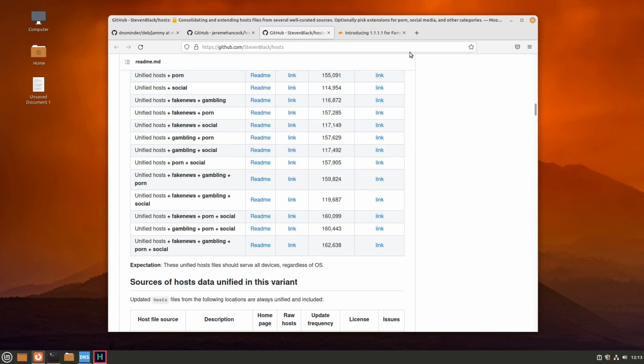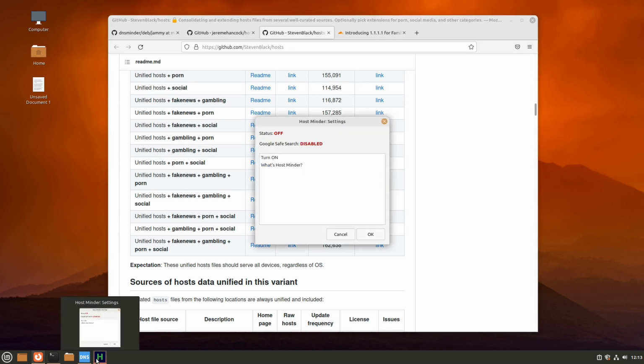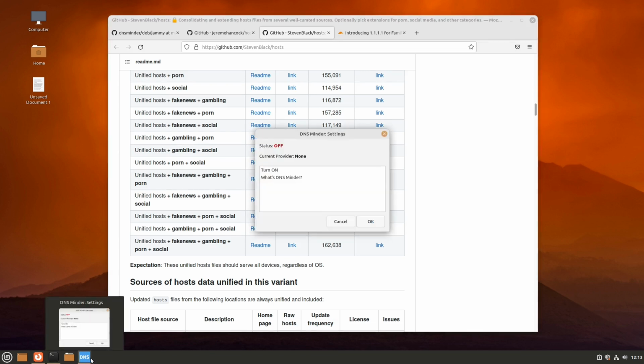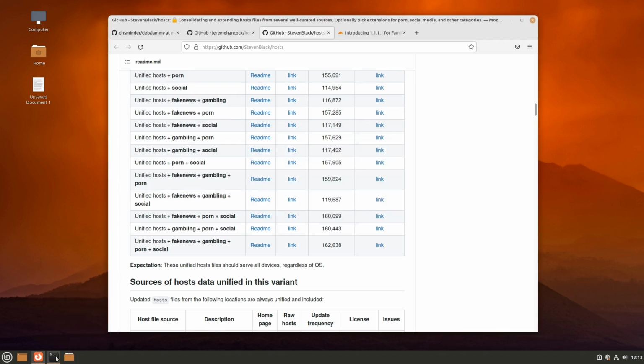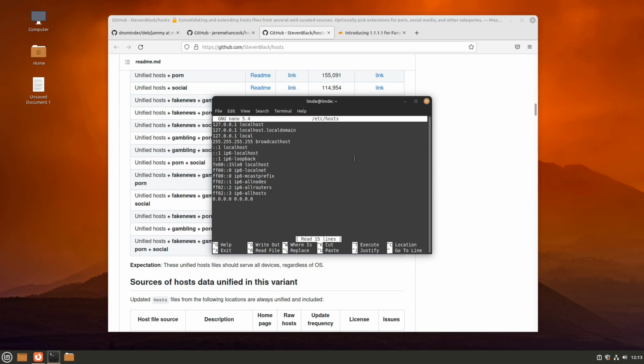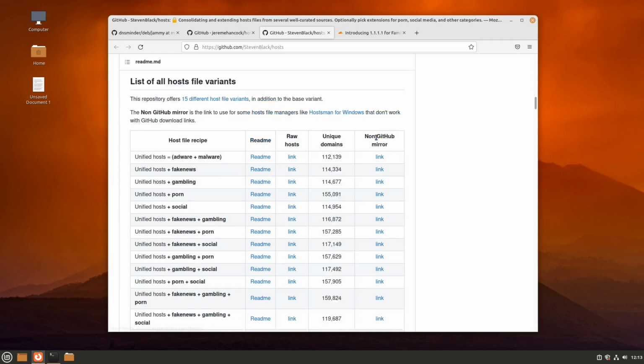All right, so manually configuring your host file. What I did is I turned off HostMinder. So we'll go ahead and get rid of HostMinder, and that allowed me to restore my host file back to its original configuration. Now, the one thing we want to do is make sure that whatever happens, this stuff stays at the top. Now, Steven Black's list should have it all up at the top. We're just going to double check it.